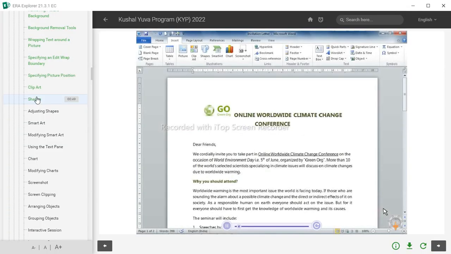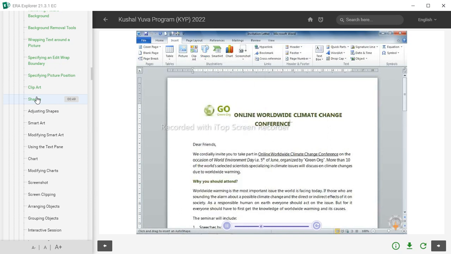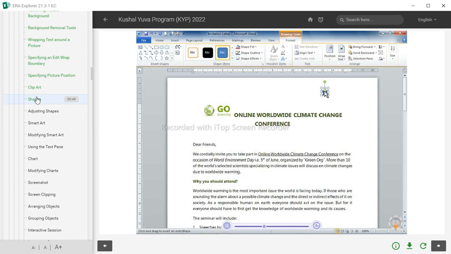Shapes. The Shapes icon is used to insert predefined shapes into your document. On the Insert tab, in the Illustrations group, click Shapes to display the Shapes gallery. Click on a shape and drag your mouse to create a shape of the size you wish. You may drag to place the shape at another location.